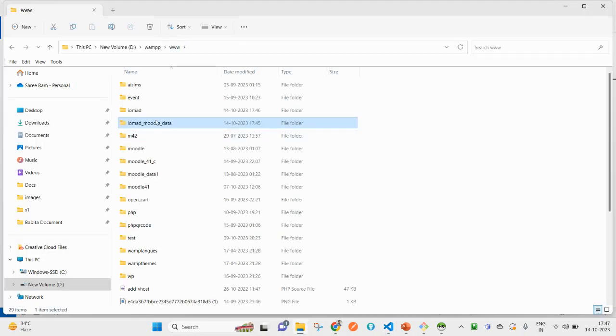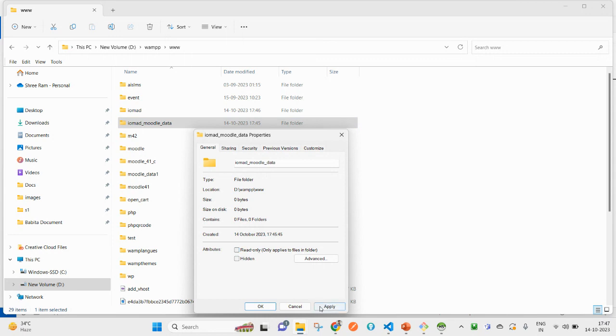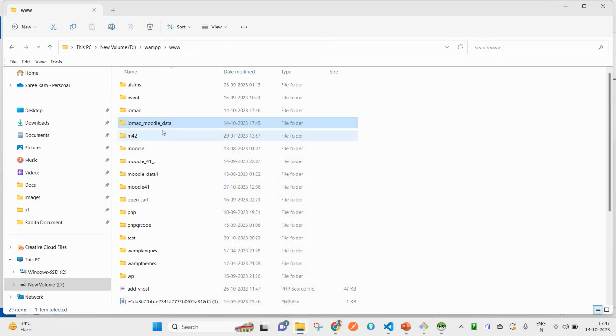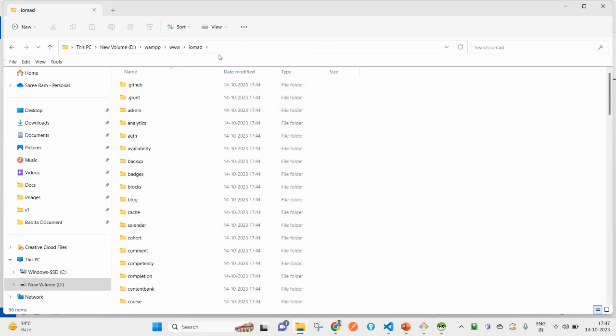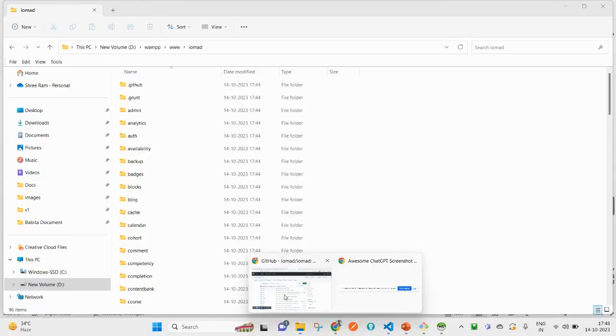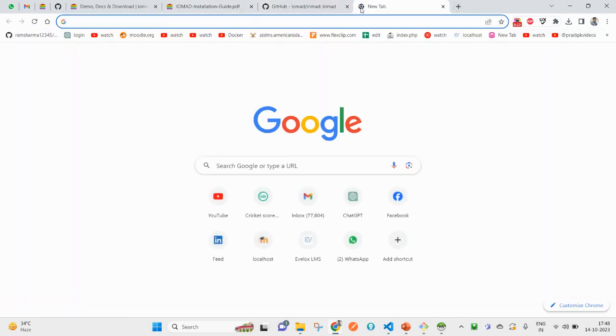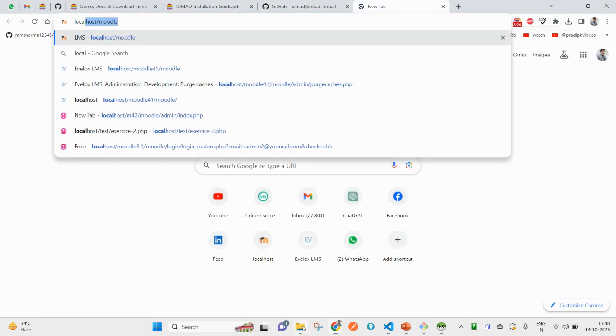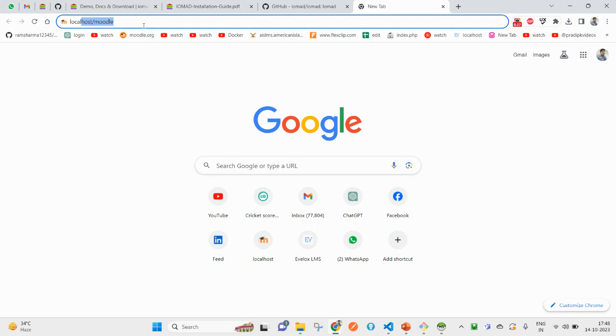Now you have to give the 777 permission, that means the read write permission, to this Moodle data path. Okay, now you can open this inside URL because I am all set with the edit option. I have changed the DB name and the site name is also required. So let's open here first. In my case, the site name will be localhost, then IOMAD.